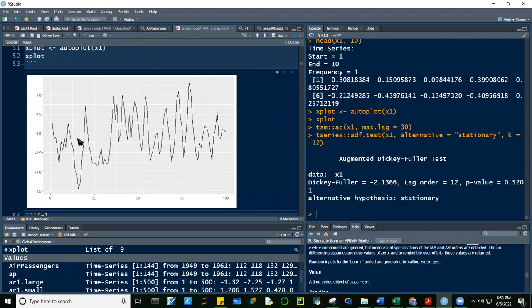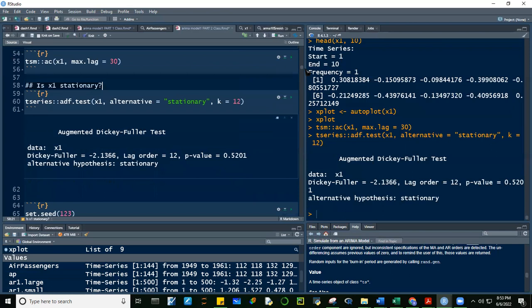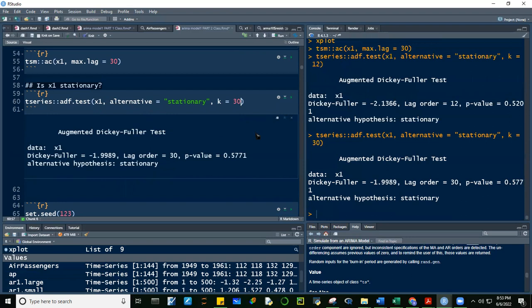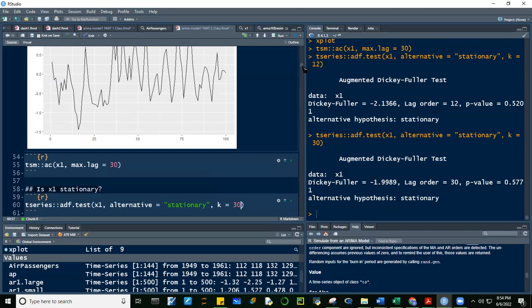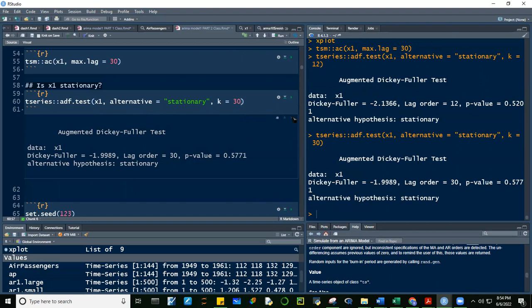So dapat, ang result nitong ADF test natin for X1, lag order is equal to 12. Dali ah. Gawin 30 to. Baka may kinalaman yung... Hindi pa rin. Lag order 30. P-value 0.5771. So we failed to reject the null hypothesis that the time series is not stationary. So not stationary siya. Bakit not stationary? Okay, so assuming na hindi siya stationary, pero dapat stationary na eh. Kasi pinasimulate na nga natin ng ARIMA eh.